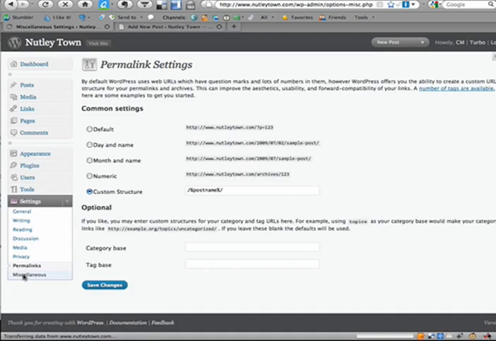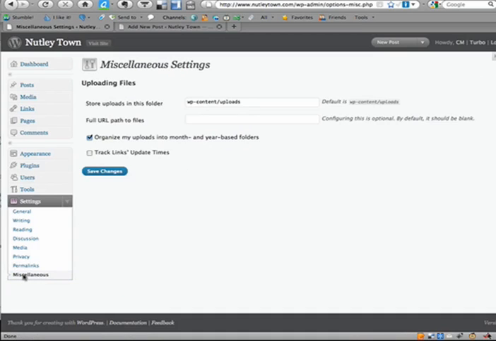The miscellaneous link allows you to set where folders get uploaded to, so it would upload them to wp-content/uploads. And I always leave the default on, organize my uploads into month and year. This way, if I'm going back and looking for an image or an audio or video file that I uploaded, it makes it a little easier for me to figure out where they are. So we don't need to make any changes there.